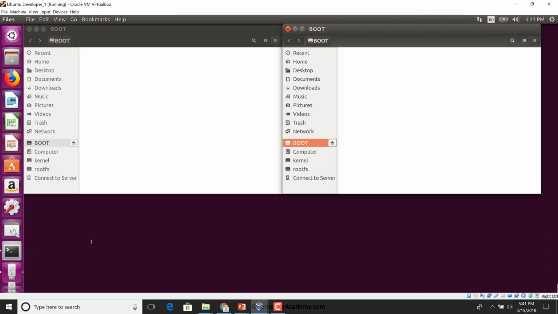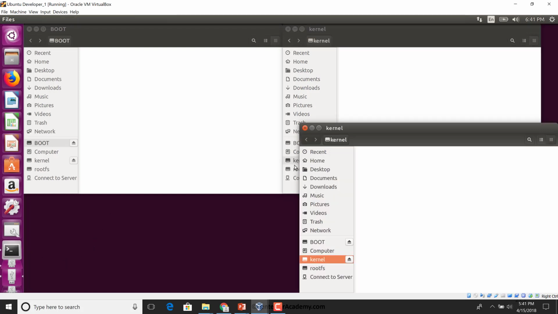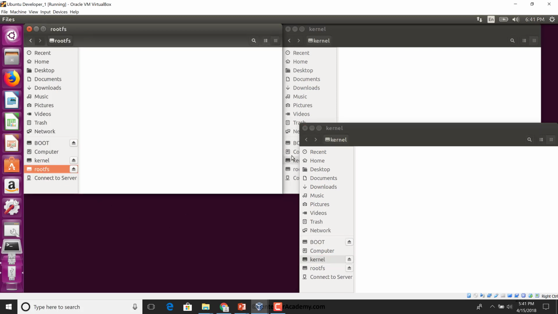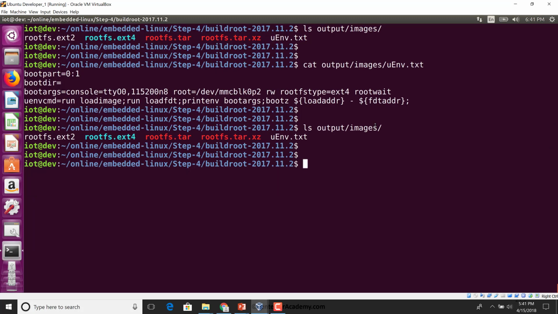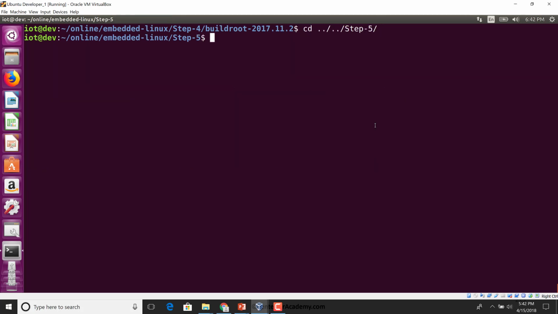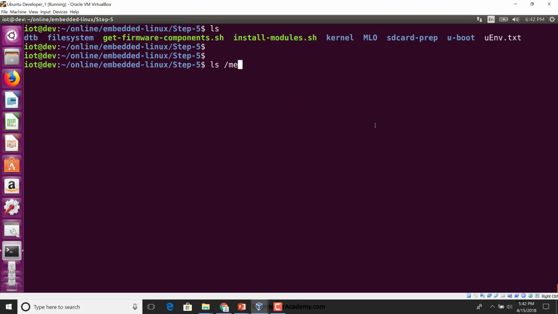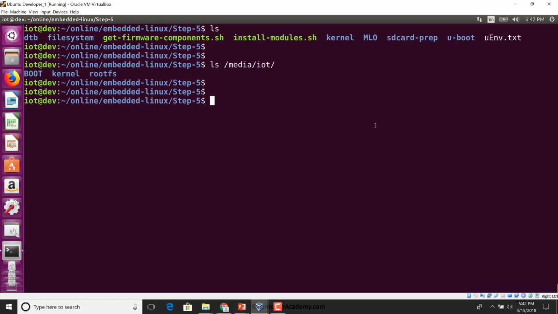You can already see them over here. So here is the kernel, and then finally rootfs. So all of these have been mounted and they should be available. This is where we left off in the last video. So let me go inside the step 5 directory. Now all the partitions should be mounted here. You can see that. Boot, kernel and rootfs.